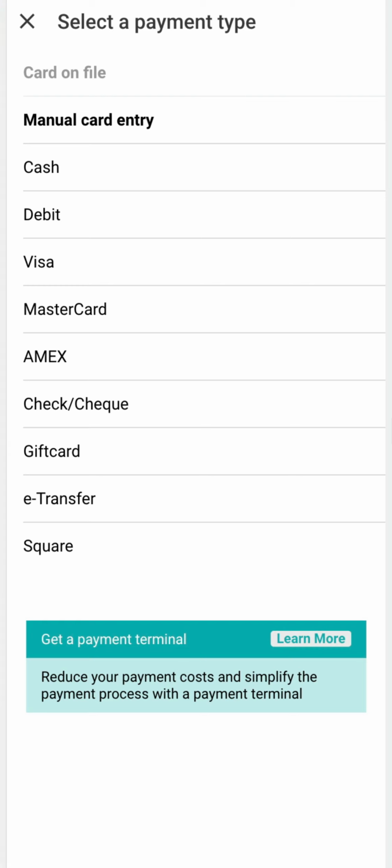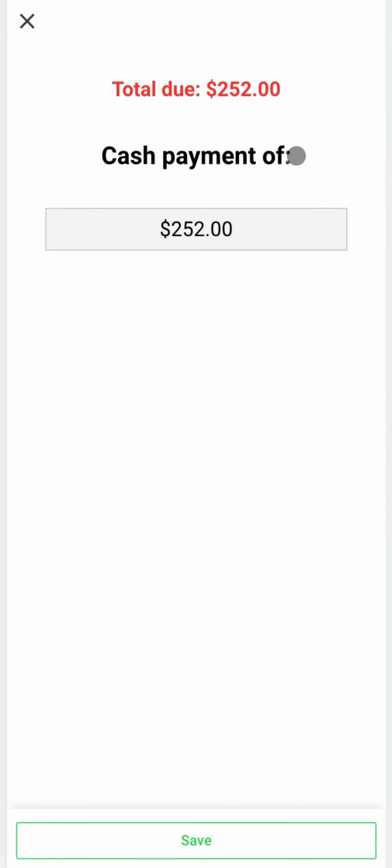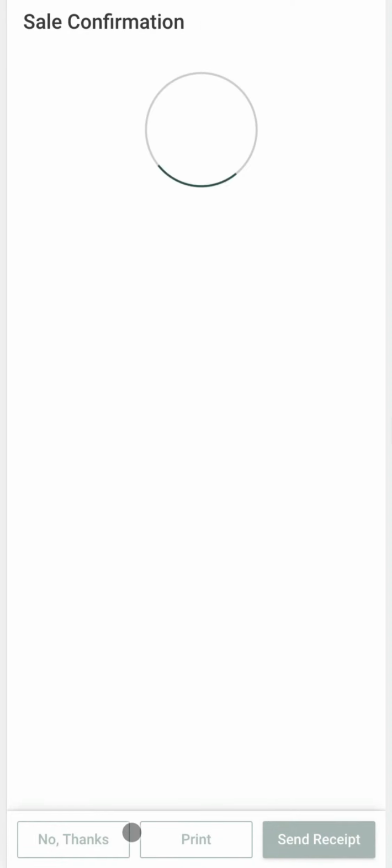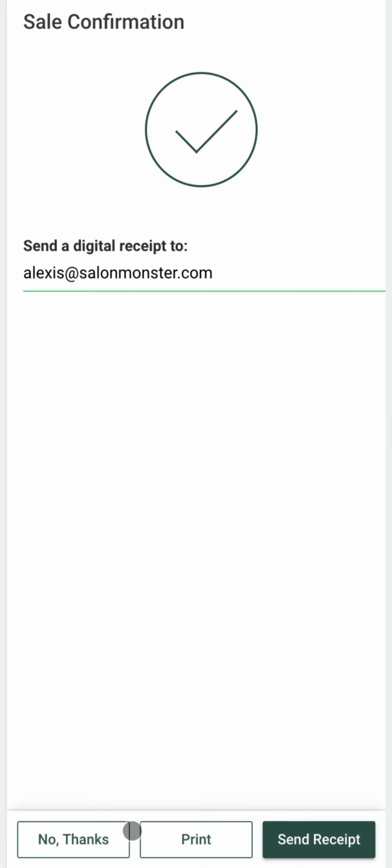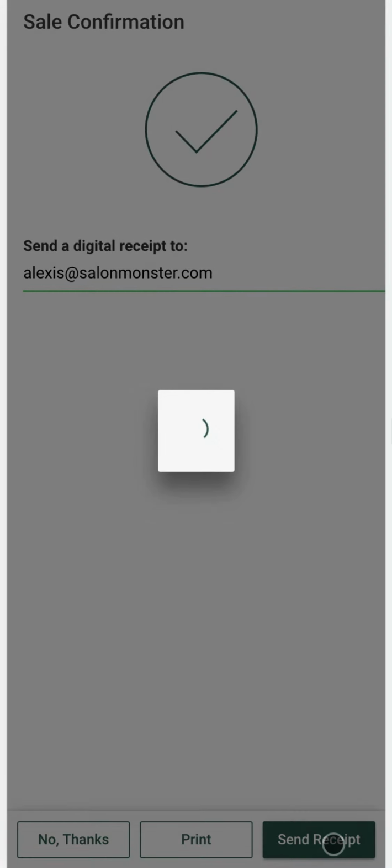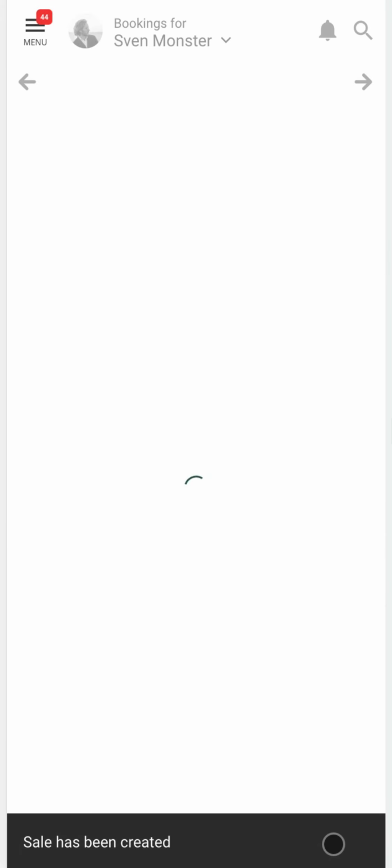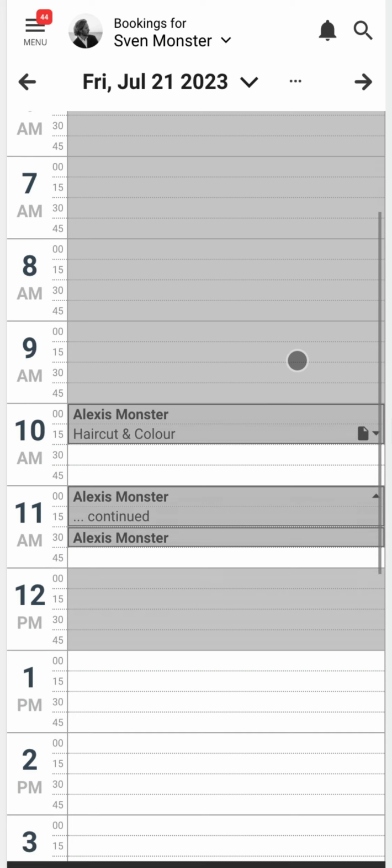For now, I'm just going to go ahead and record this payment as cash. You can see that it's put in the amount that's owing. I'm going to go ahead and save that and complete the sale. Just like before, I can send a receipt to the client and they'll have a nice copy of that in their email. And there you go.